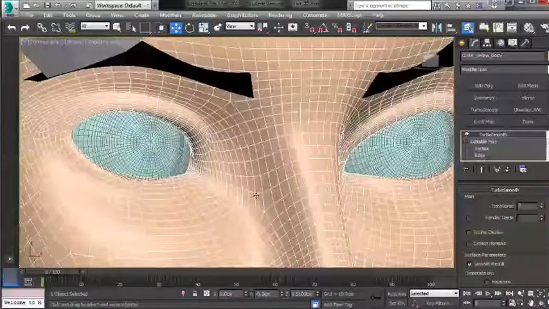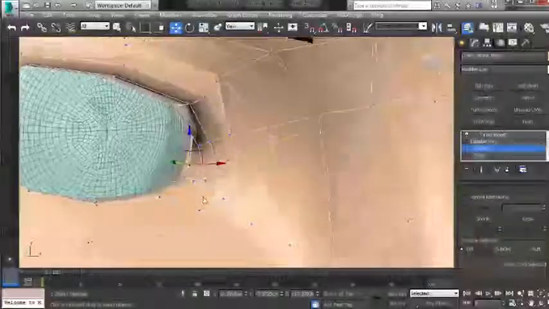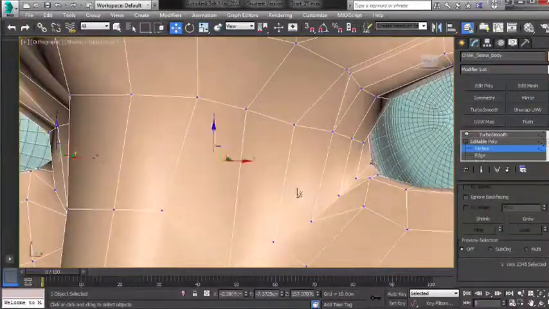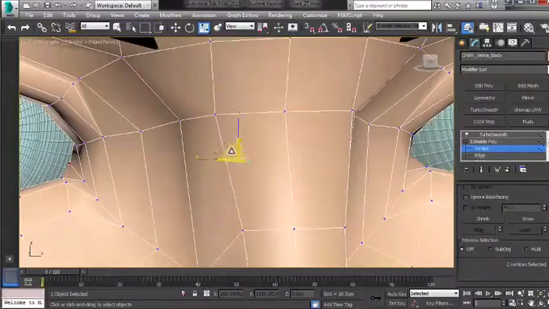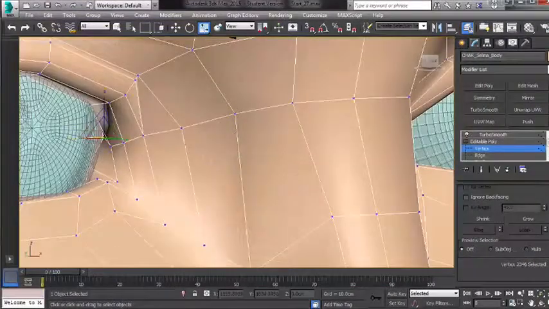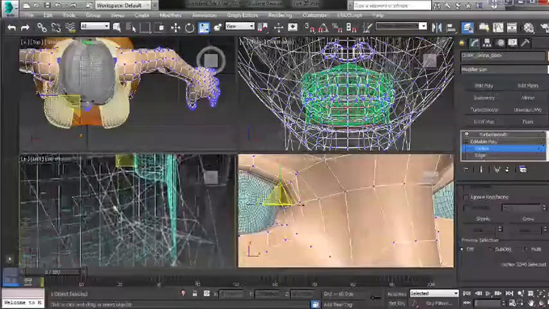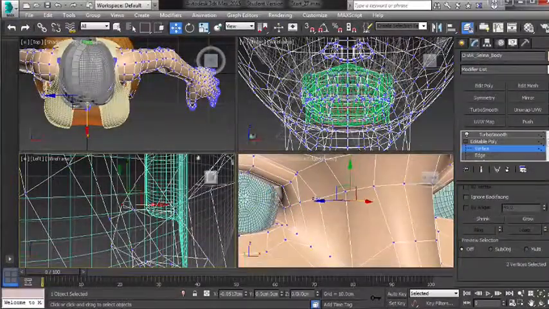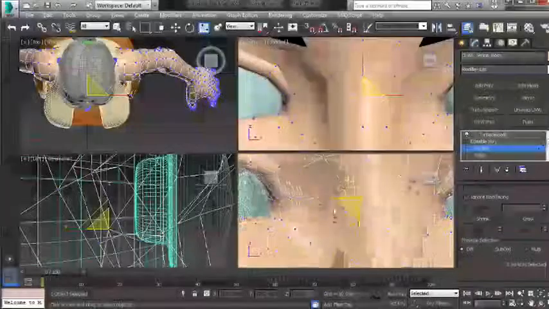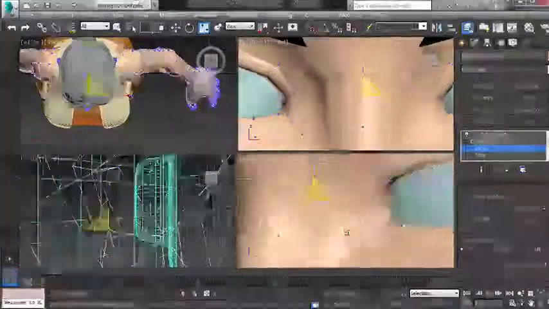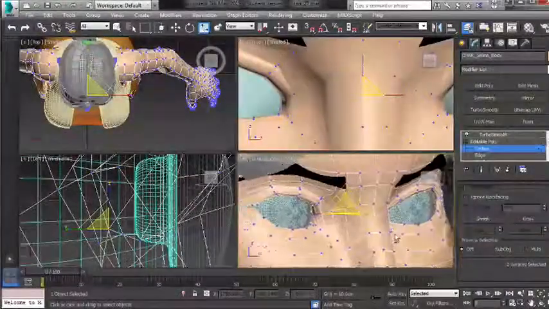You can check with the Turbo Smooth. I tweak the inner tear duct here a little bit more, so it's actually intersecting with the eye. So just a couple of minor tweaks before we can call our character finished, in this high-res form anyway.